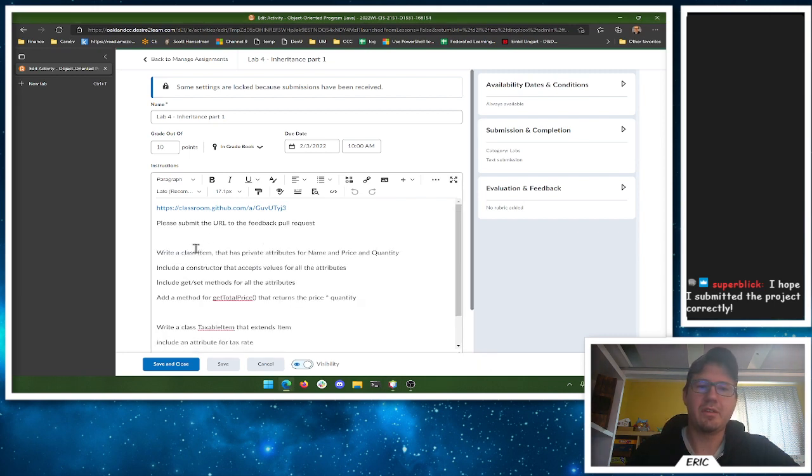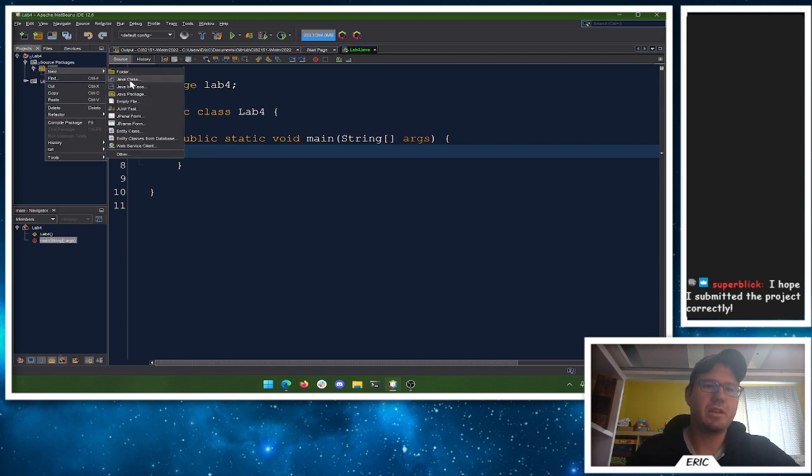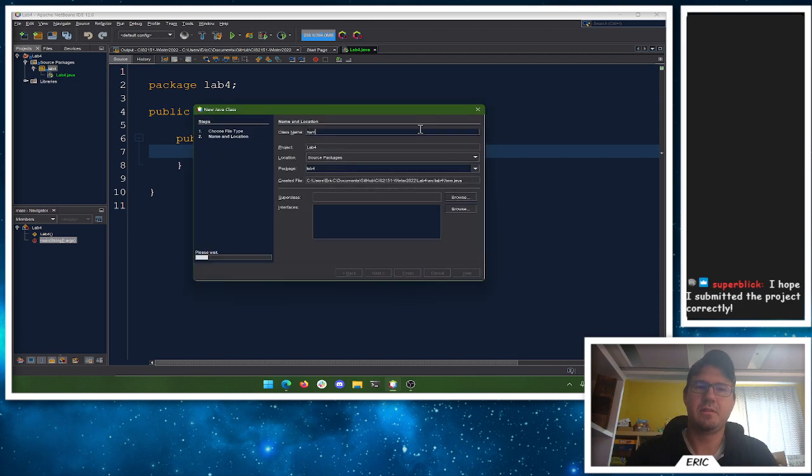All right, so we're going to write our class Item that has attributes for name, price, and quantity. We're going to include the constructor. We'll have set and get methods for all the attributes, and we'll add a method for getTotalPrice, which is price times quantity. So that's Item. So we'll come to our package, and we're going to add a new Java class. We'll call this one Item.